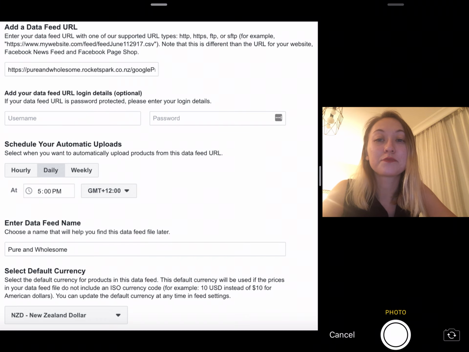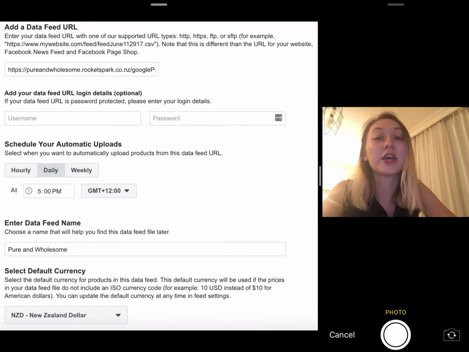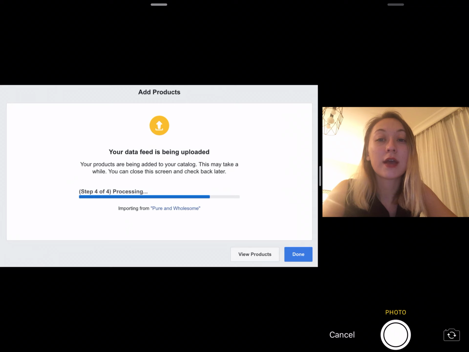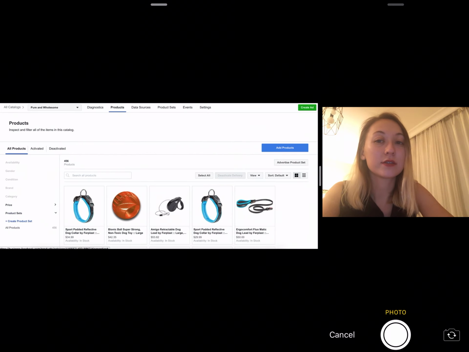And then you'll see your data feed is being uploaded. Once done, check if all products in your shop have been added to the catalog from the Products tab. And after that, just be careful. Check if all products in your shop have been added to the catalog from the Products tab.